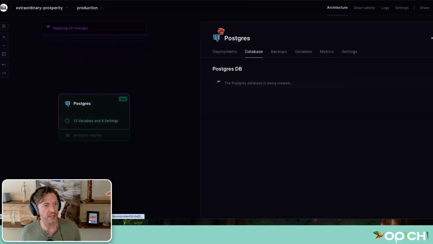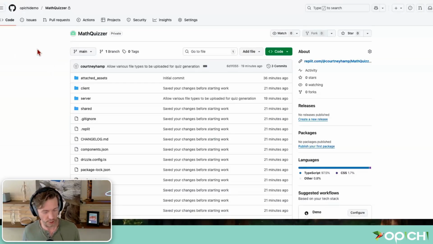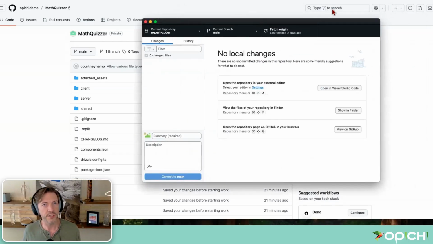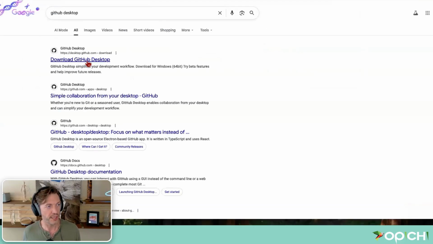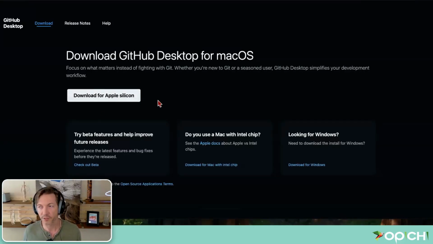We have a database here. It looks like it is being created. While that's being created, we are going to pull this app down to our local machine so we can prepare it to be deployed. There's a few things we want to prepare it with. Before that, I am going to use GitHub Desktop. And GitHub Desktop looks like this. You can get it here.